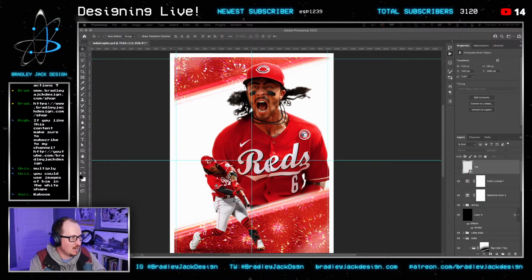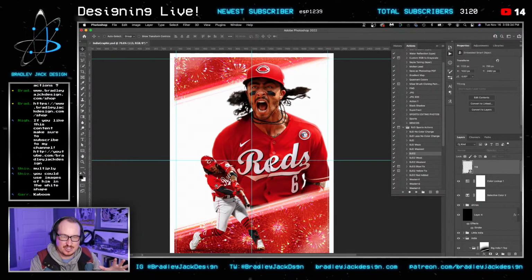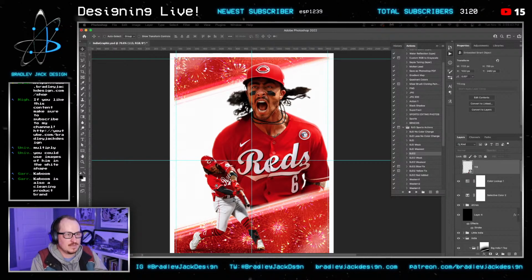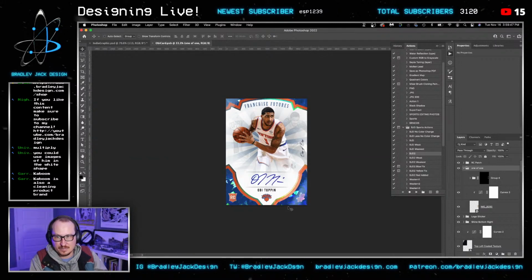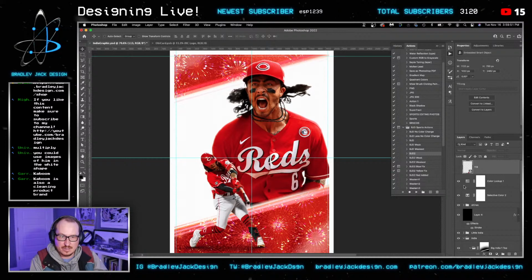Obi card. Yeah, here's... Just trying to make sure I open this file correctly and get it to open. Kaboom is also a cleaning product. Kaboom is also a fake company in Parks and Recreation.